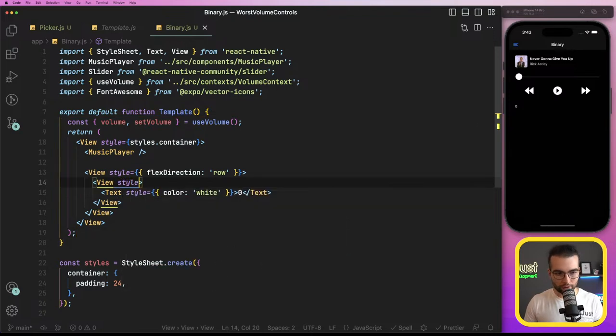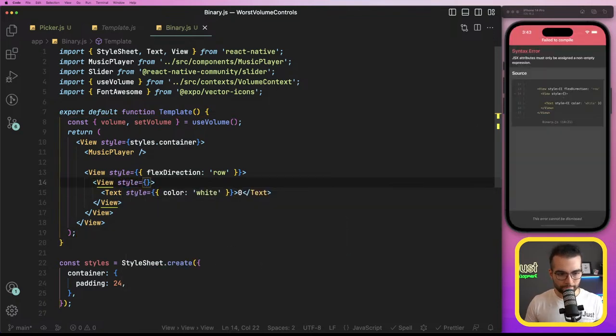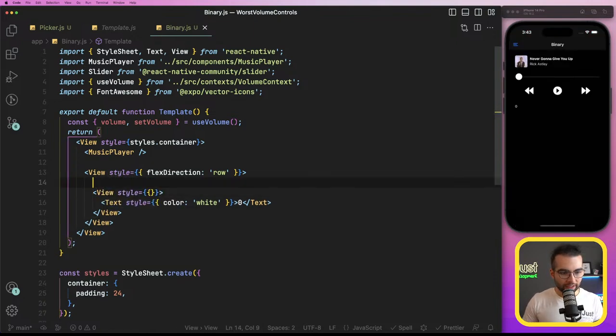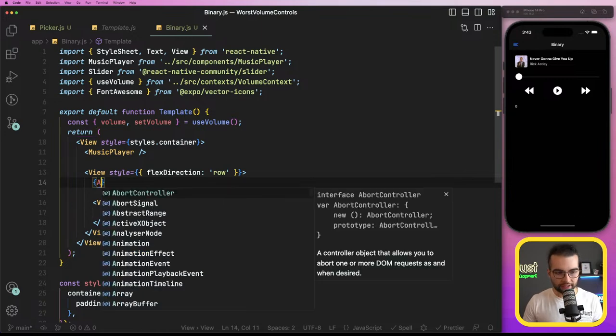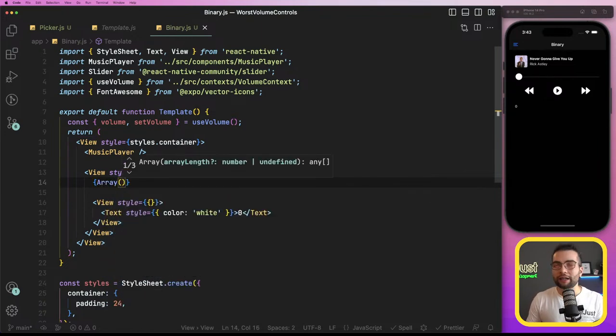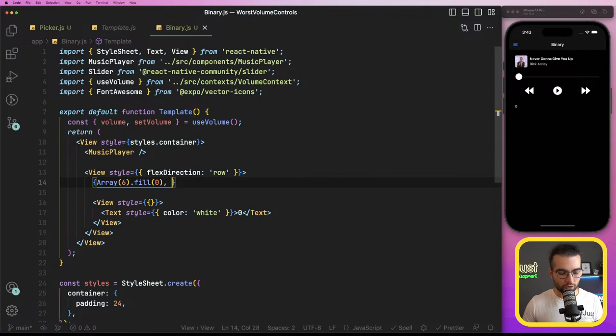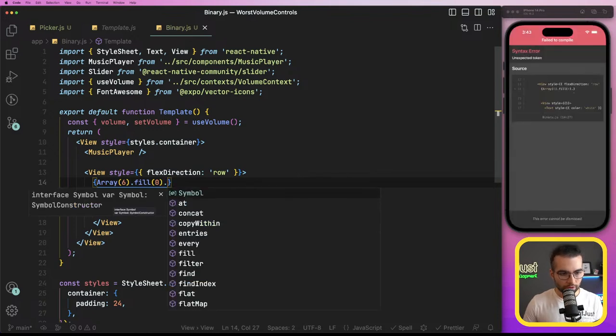Okay, this view, I want to give it... I think I can go ahead and work with arrays here as well. So array, but I don't need a lot of digits. I need, I think, 5 or 6. We'll double check how many binary digits do we need for the maximum value that we want to represent, which can be 100. So let's say it's 6. Let's fill it with 0.